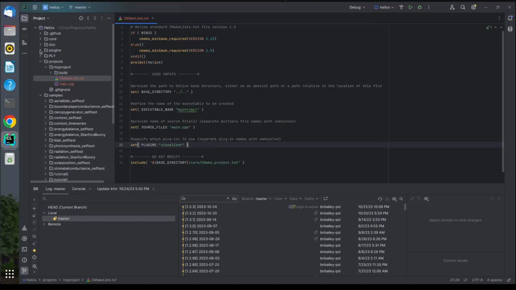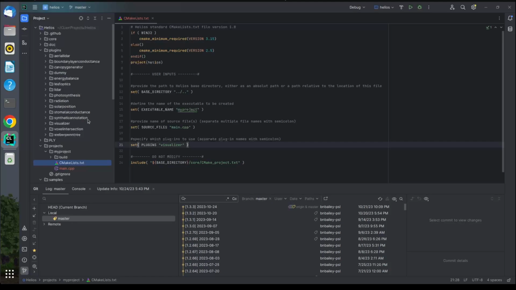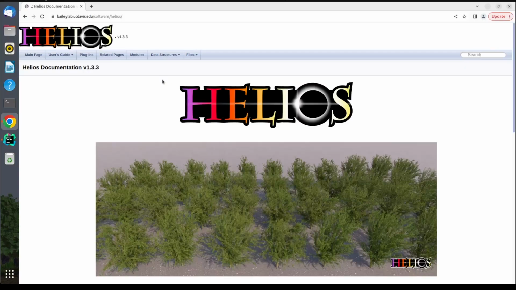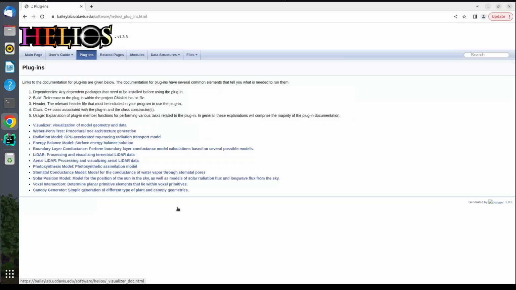One is that if we go to this plugins directory, you're going to have a list of all the plugins available. And so the name that you want to put here corresponds exactly to the name that's listed here in this plugins directory. So visualizer here, we've got visualizer there. The second place we can find those names is in the Helios documentation. So I've gone ahead and opened up our Helios documentation. This is at baileylab.ucdavis.edu/software/Helios.